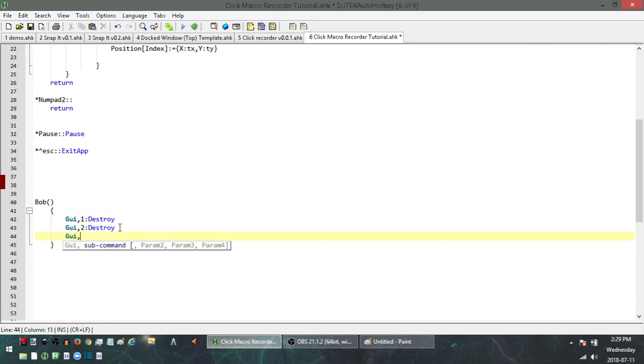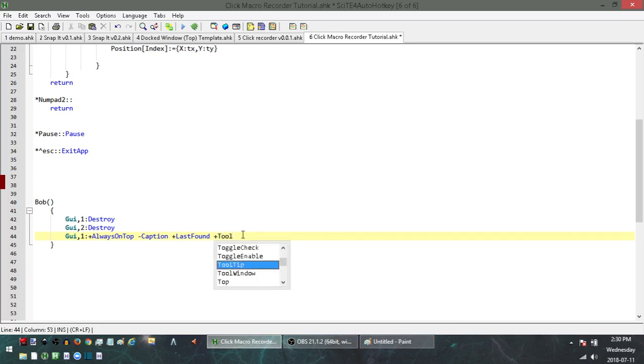First I'm going to do GUI1 colon, and I'm going to give it some options. I'm going to make the window stay always on top, so it sits on top of all the other windows. I'm going to remove the border and all the trim from around it by doing minus caption. I'm going to make it the last window that was found, so I can do something else with it in a second. I am going to make it so that it doesn't display one of these icons down here, or whatever you call these. So I'm going to make it a tool window so it doesn't get one of those.